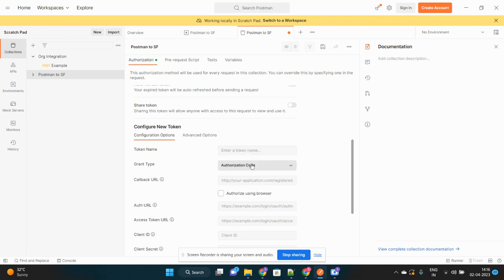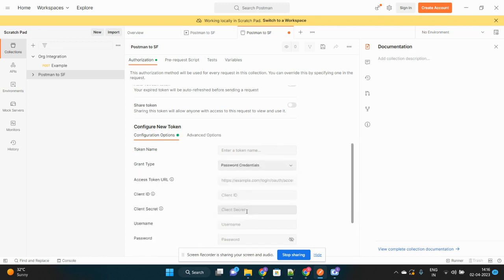So let's start. Let's use the grant type as password credentials. That means I want to authorize myself based on my username and password along with security token. Let's give the token name as SF token. Here, the first option, access token URL. From where does Postman fetch the access token?